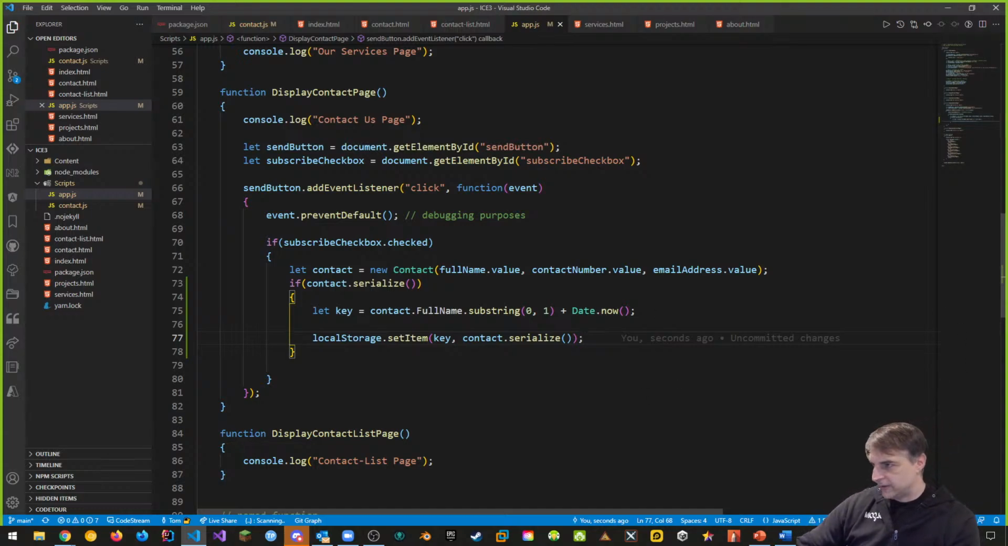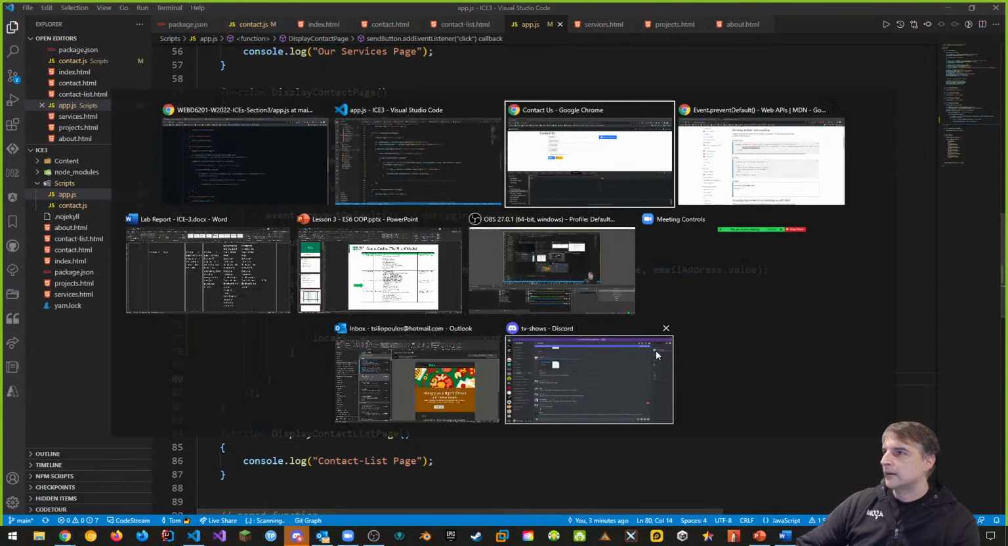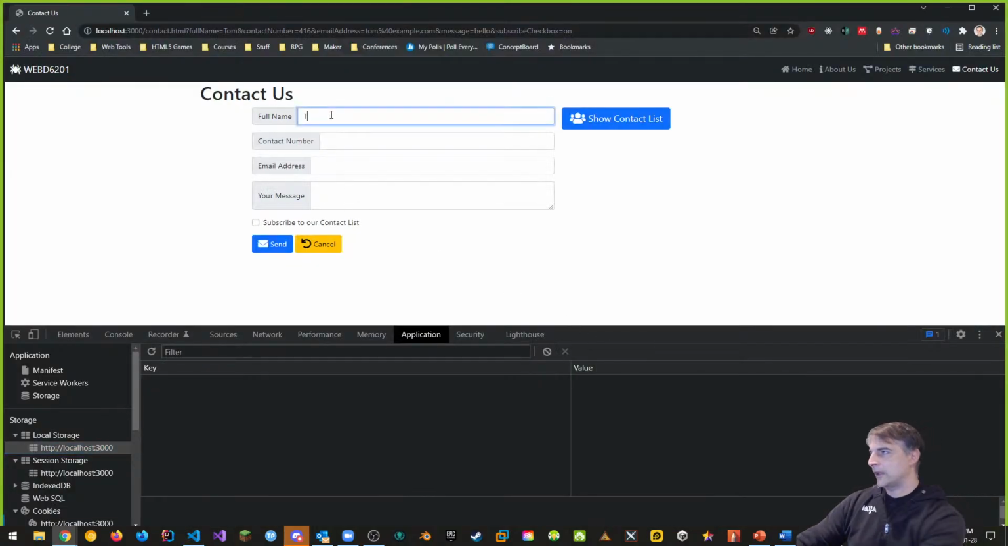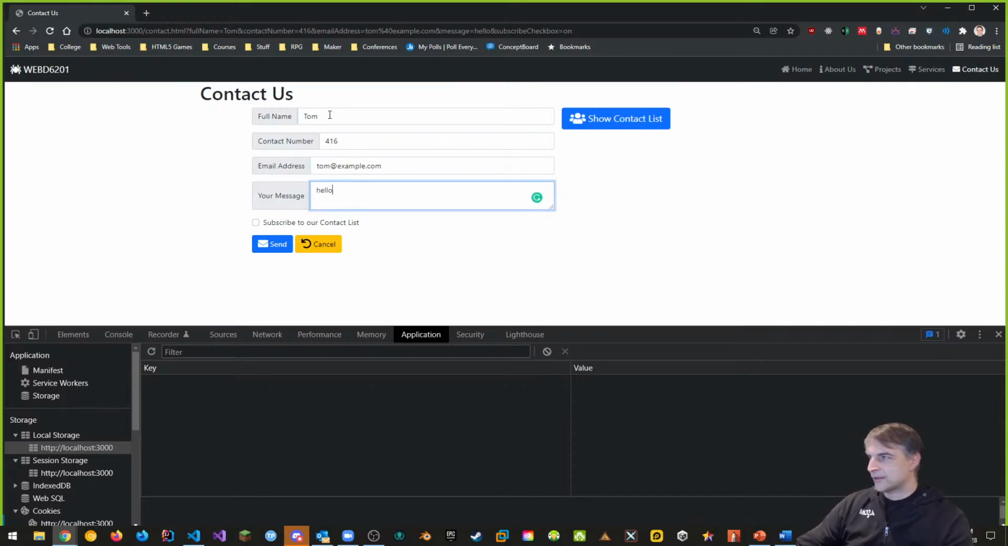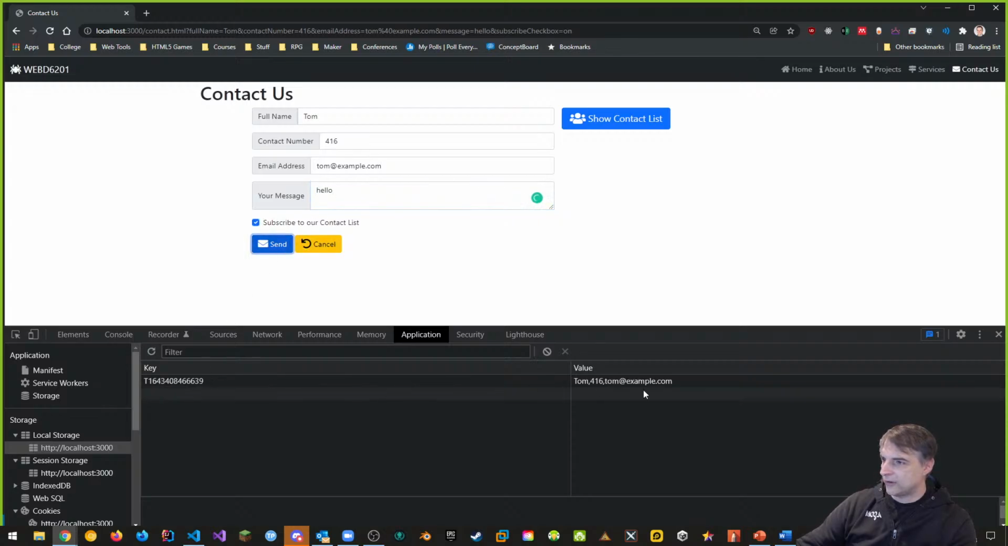Okay, let's see if this works. This part right here, and let's see if you agree. Would you do it differently? Going back to here, I'm going to type in some stuff, Tom, and then my number, and then Tom at, and my message, because my message gets lost since we don't care about it. And I go to subscribe and click send, and there it is.